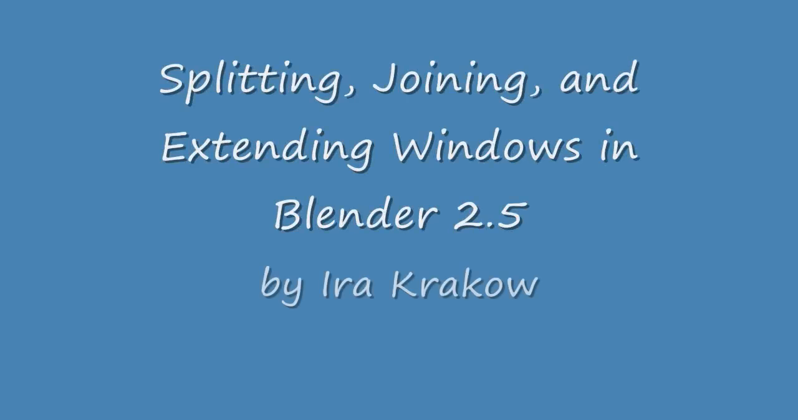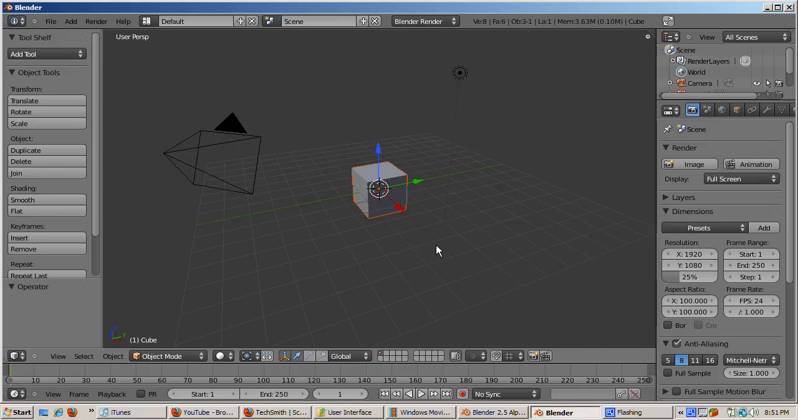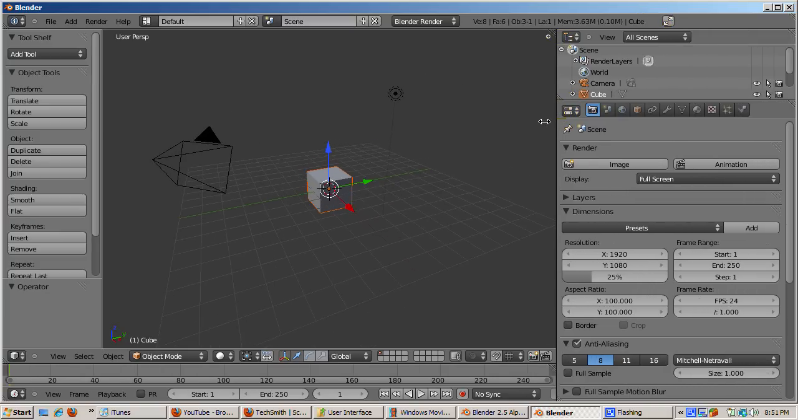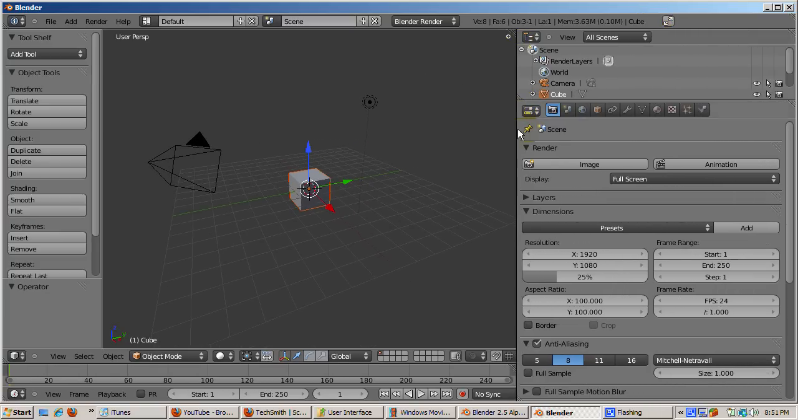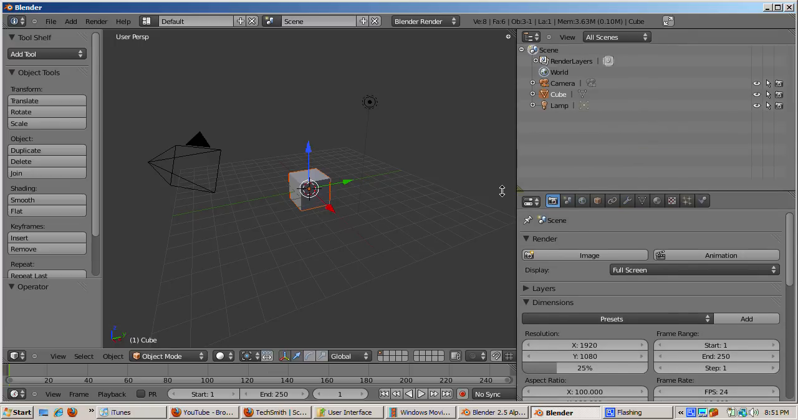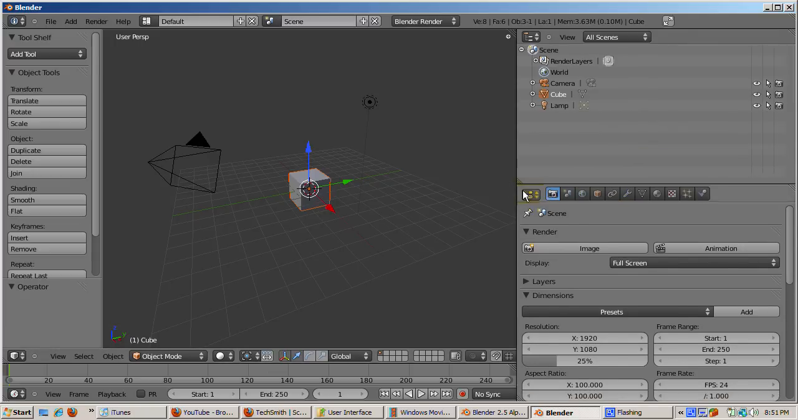The name of this video is Splitting, Joining, and Expanding Editor Windows. It's possible to expand an editor window by moving the cursor to the edge of the window until you see a double arrow. Left click and drag the window open, and you can do that horizontally or vertically. You can also split an editor window into multiple editor windows.